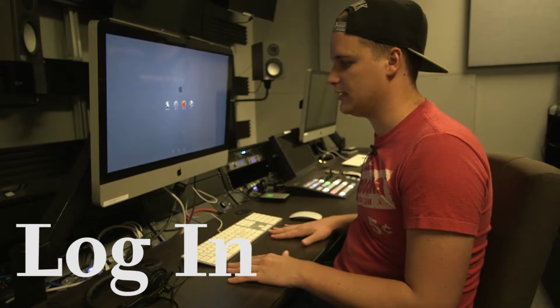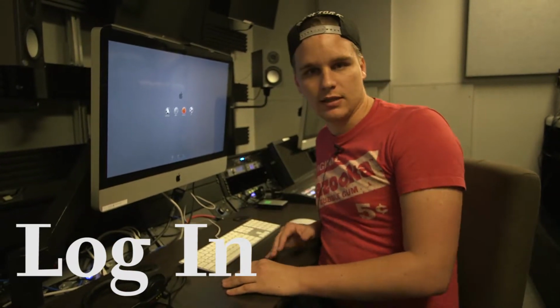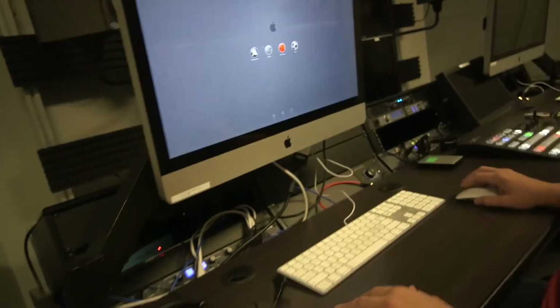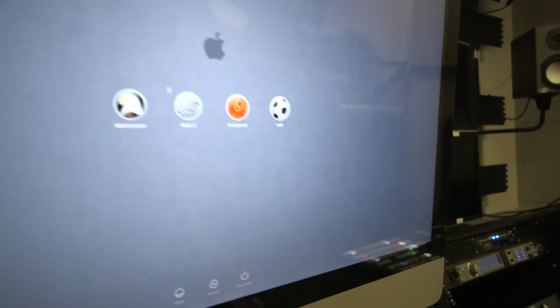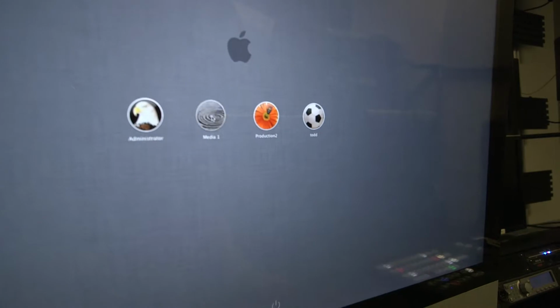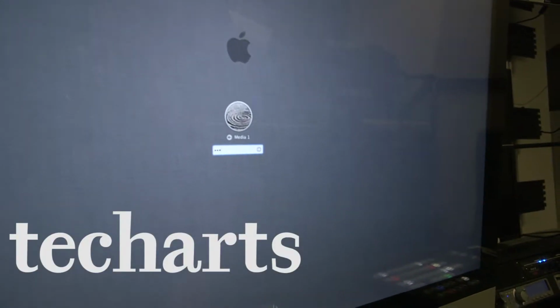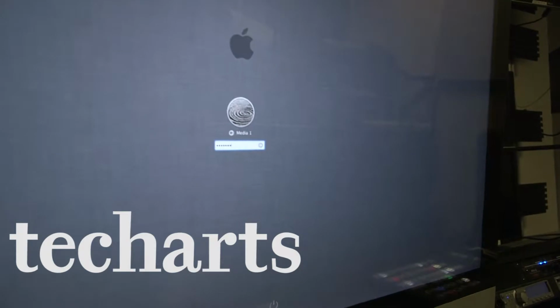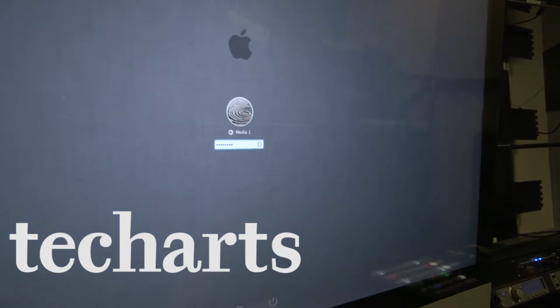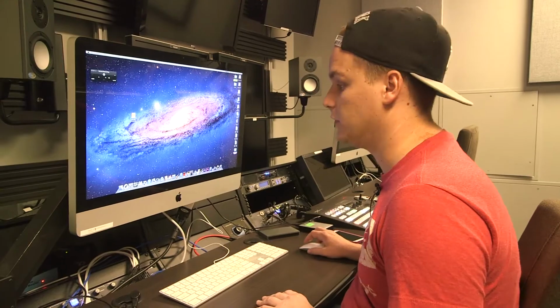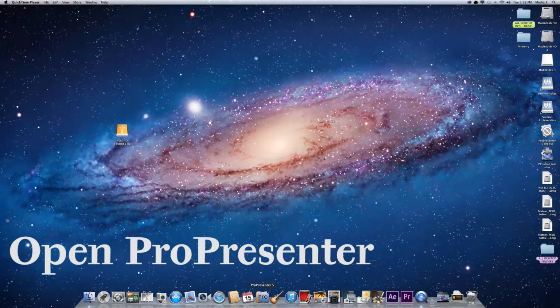First off, when you first sit down, the computer should be logged into the main screen, but if it's not, let me show you how you would log in. This would be the screen that you would see. And you would click Media One, and the password is techarts, TECHARTS, all lowercase.